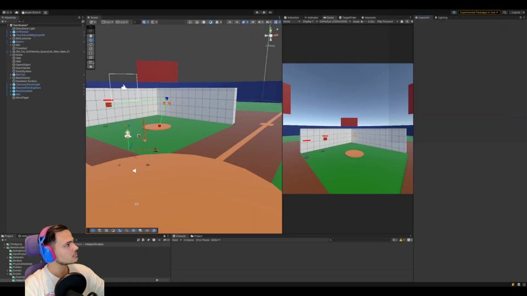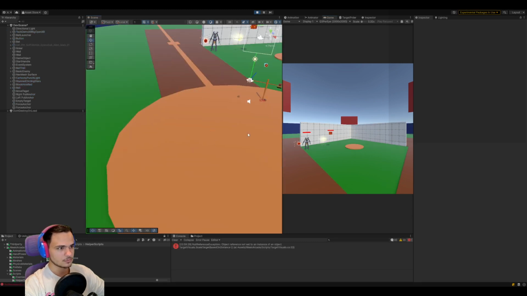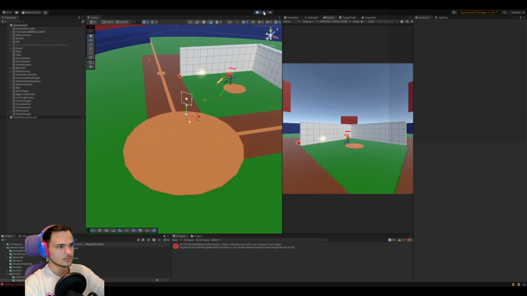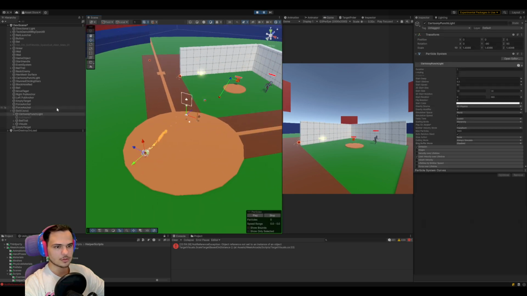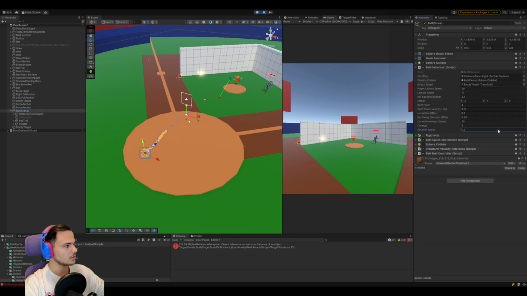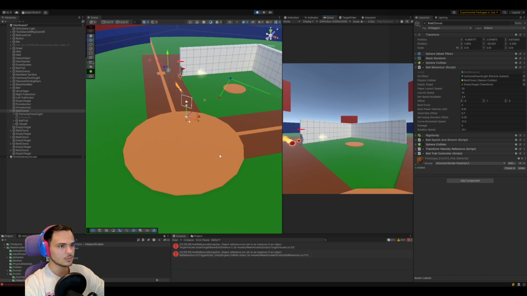Okay. Let's give it another try. This should be working, I guess. Give me a ball. Okay. And increase the rotation speed before I forget. And debug launch. Oh, you're still not always moving forward.